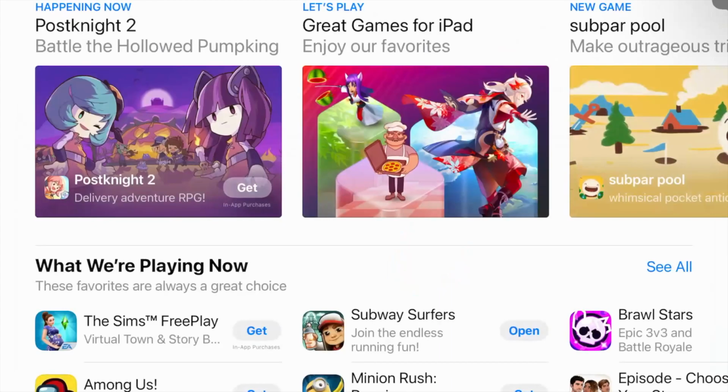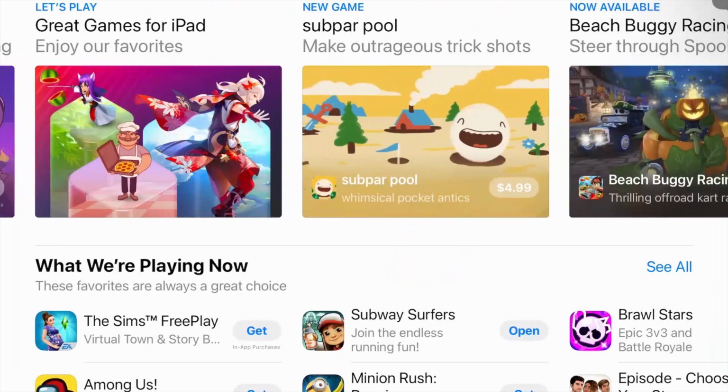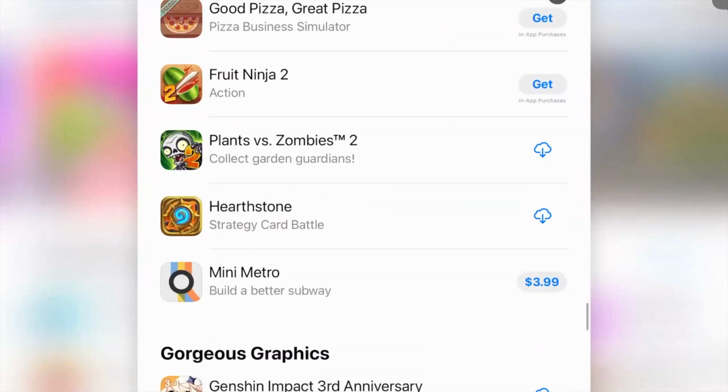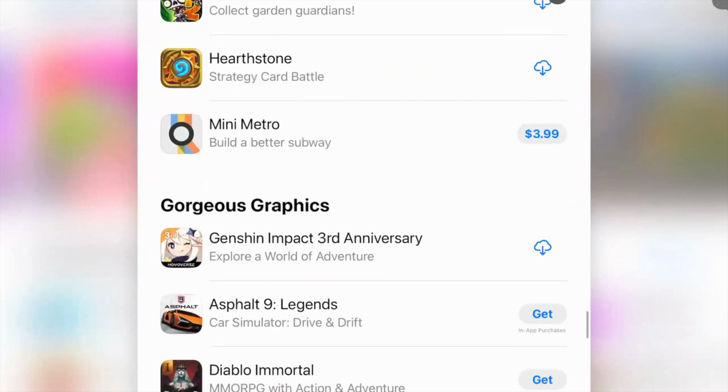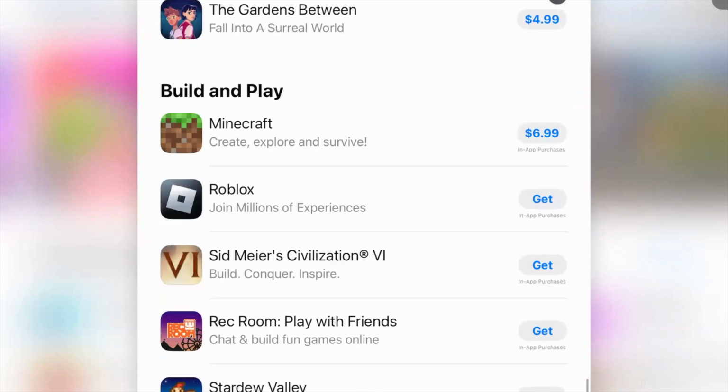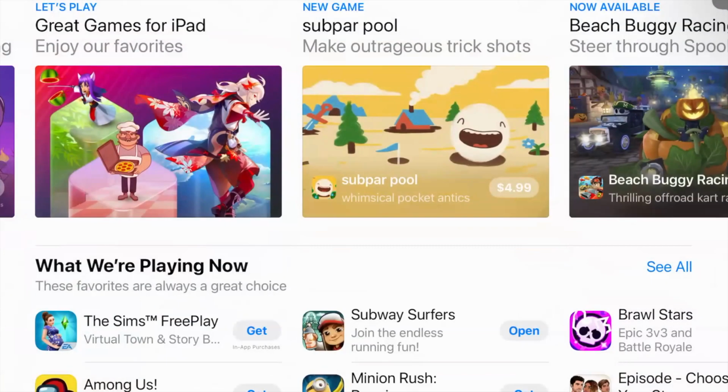The game section, of course, different games right here. And then this one, there's an event. This is Pocket Night 2, an RPG, a role-playing game. That one looks pretty fun. They have this one called Great Games for iPad. Yeah, like Fruit Ninja's pretty fun. I really like Hearthstone and Plants vs. Zombies. Those are fun. Of course, Uno. There's a lot of stuff that you can take advantage of.